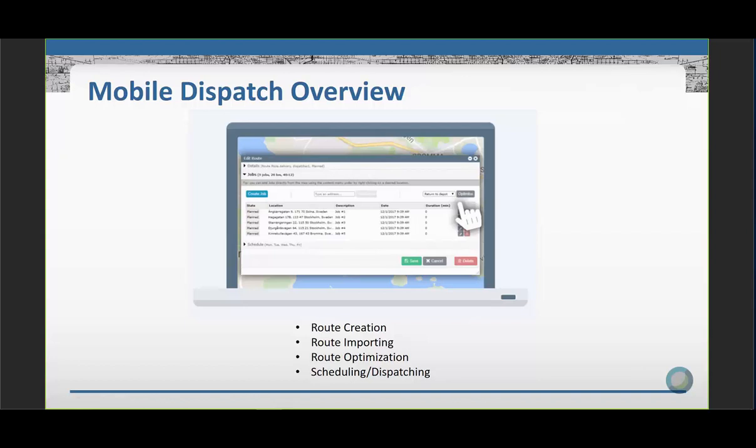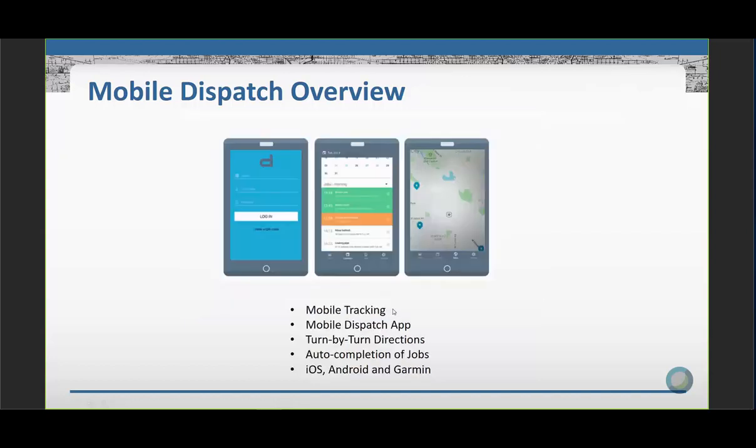From the office, you can create routes, import your routes, optimize your routes, and schedule and dispatch those to your field users. On the mobile side, for the person in the field, there are a couple of different components. One is you could just log in as an operator to LEGO like you normally would, like HTML, to view the dashboard part.